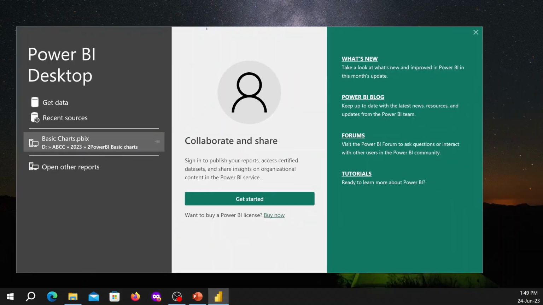Once we open the Power BI Desktop application, we will see the Power BI canvas, and on top of that there is a Power BI Desktop pop-up, something like this. It has three parts in the pop-up display. On the left side is the option of Get data and recent resources. That means if we have opened any recent Power BI report, we will see it here like this.